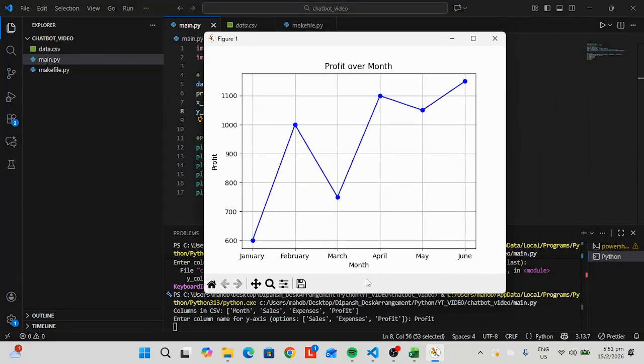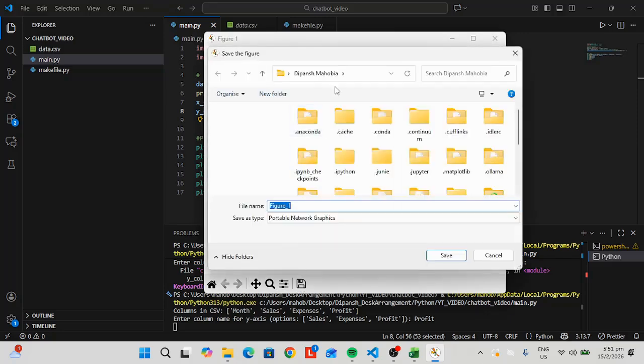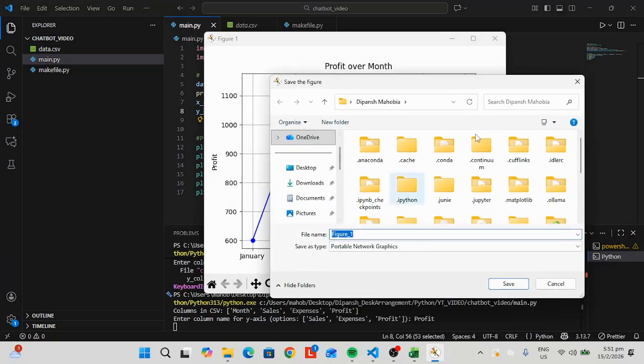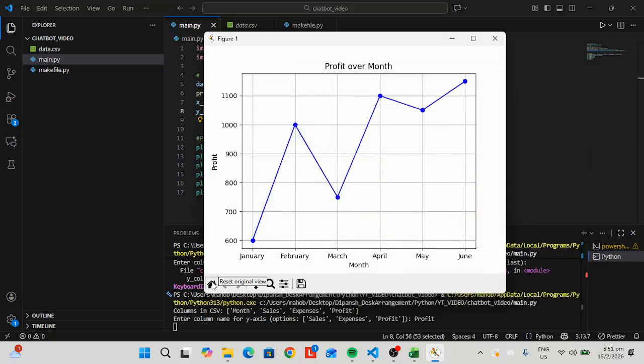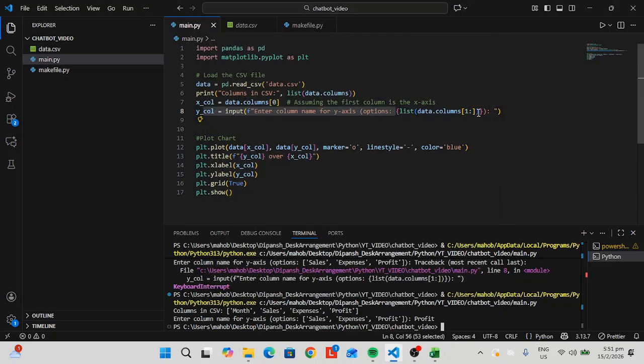You can see that the x-axis is the month and the y-axis is the profit. We have the chart, we have blue, and the marker is this thing over here. The background you can see is a grid, and you can also save it automatically. So from here, if you go and click the file button, you can save it, you can reset original view, and you can just change the chart however you want it. So this is how you can make a chart that is customizable. There is no hard coding, and you can also export it and save it on your local computer.